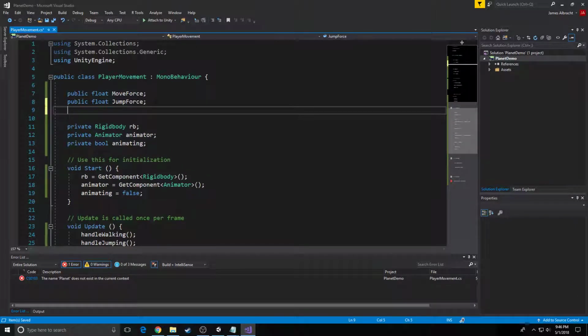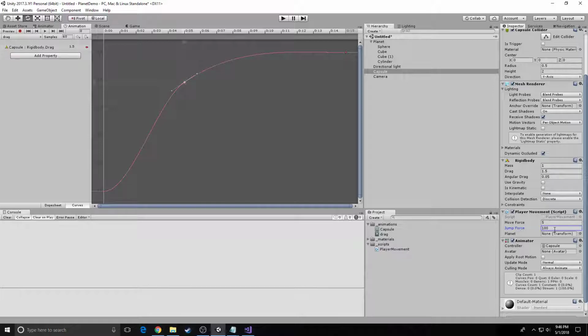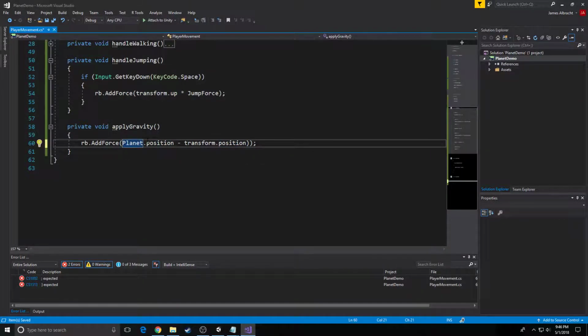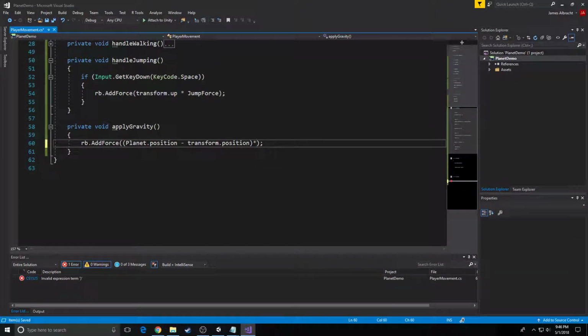So let's add in the planet, which is a public transform, and drop the planet in via the inspector. So remember, to minus from. That gives you a vector going from the player to the planet, and we also want to multiply it by a scalar, just like the way I've been doing everything else.